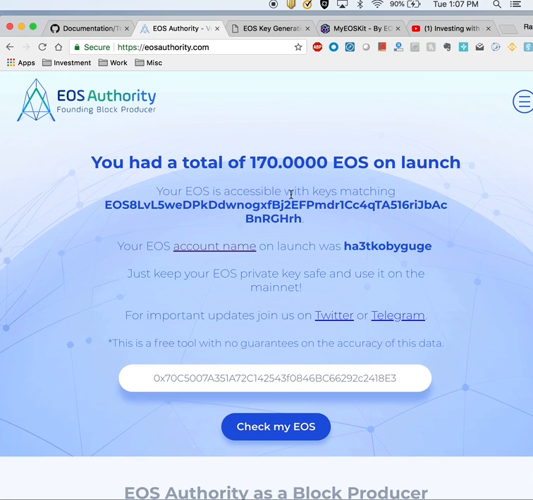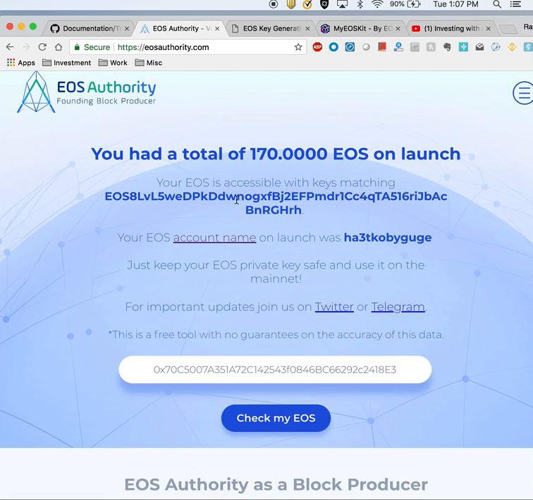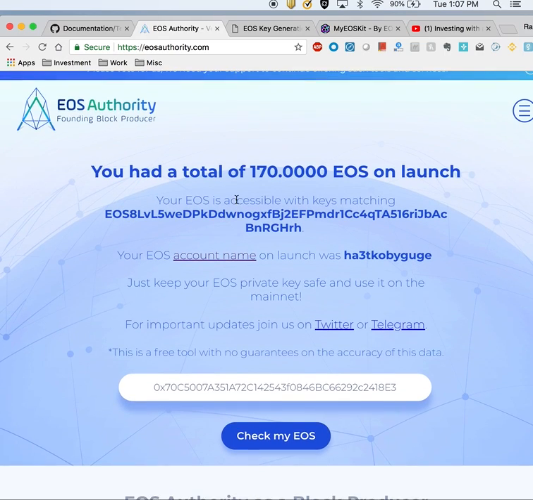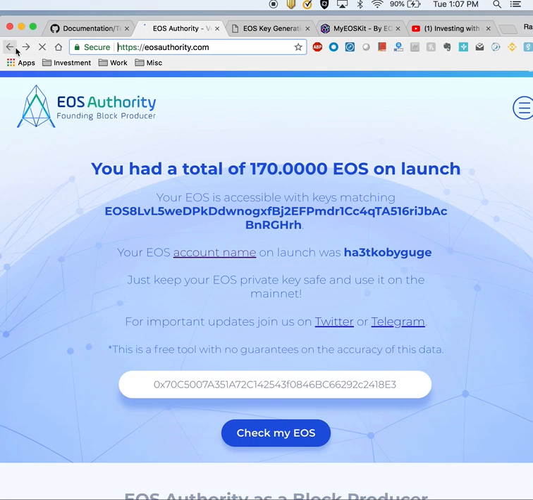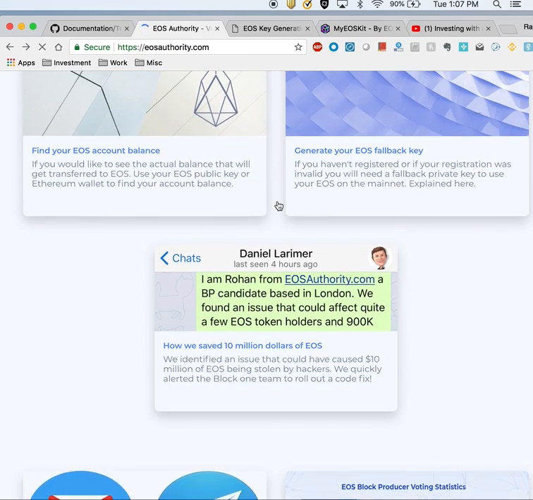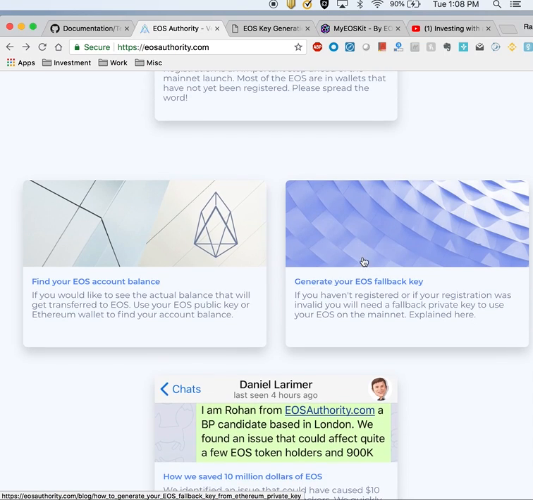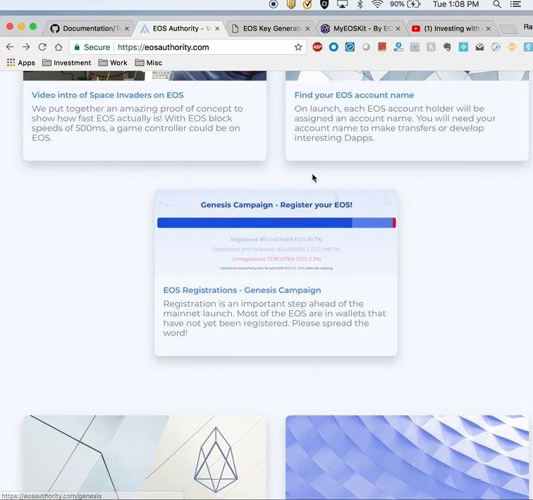Now today we are talking about some people who did not have their own EOS, and we will next cover how you do that. But before that, let me just make sure you understand what's going on here. Some people who had their own tokens but they forgot to register, they can go back to the EOS Authority main page and go down, and there is a link for generating a fallback key. So what is a fallback key? This is for people who did not have tokens on an exchange but they forgot to register. They had their own tokens. So you can create your key using Ethereum private keys. So you can follow these instructions, but there are very few people here.